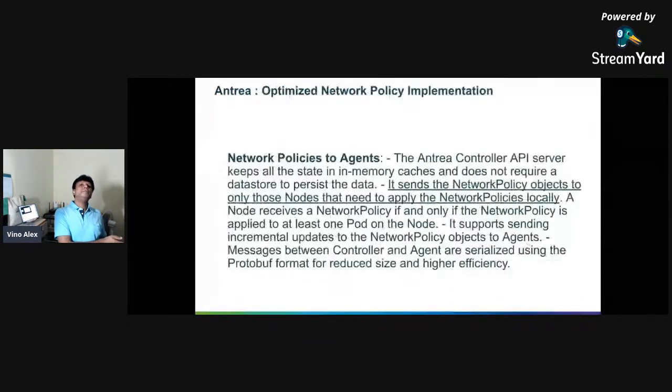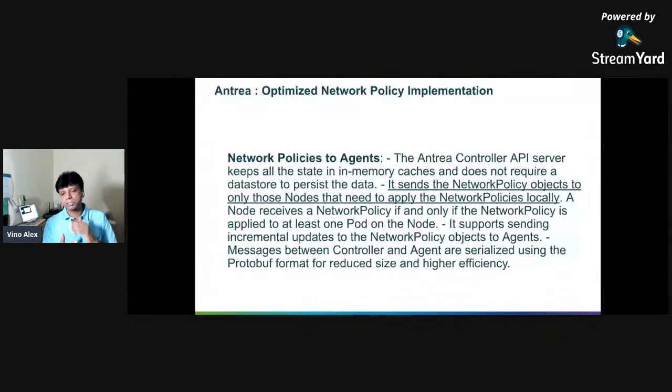So as I mentioned, how Antrea is doing the network policy. When, as I told, the network policy is used to apply some host level kind of network restriction across the pods.